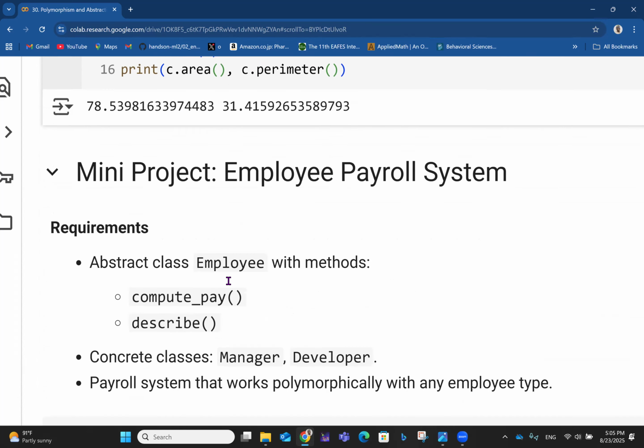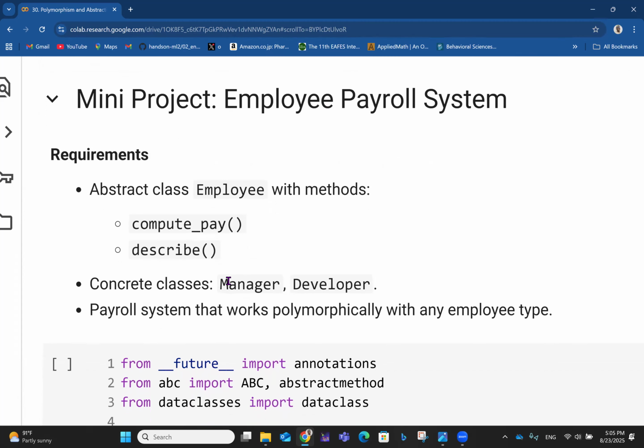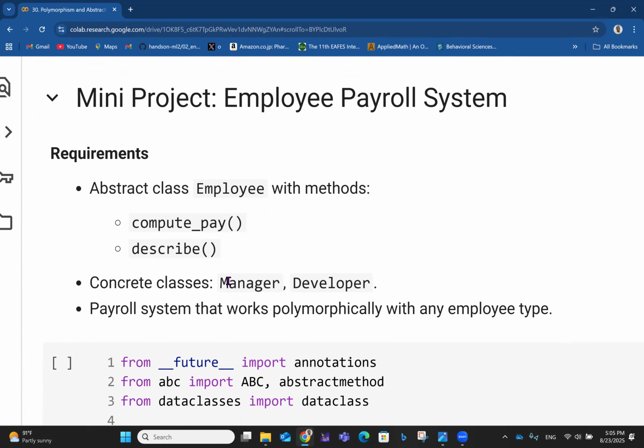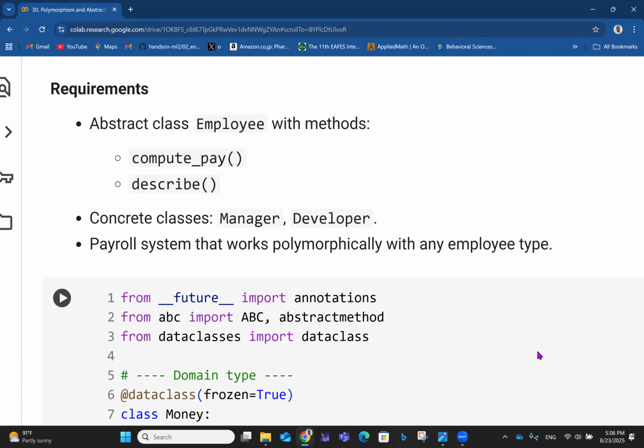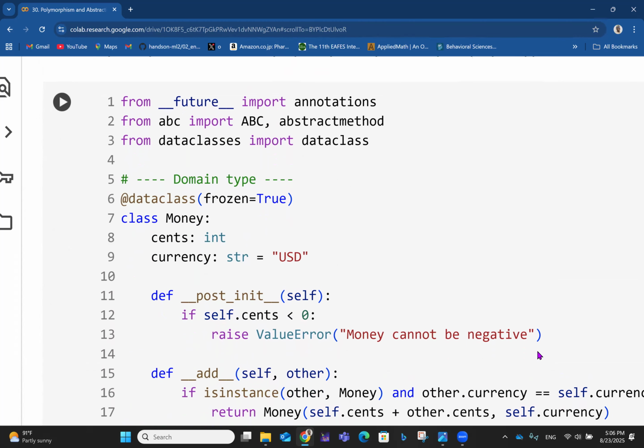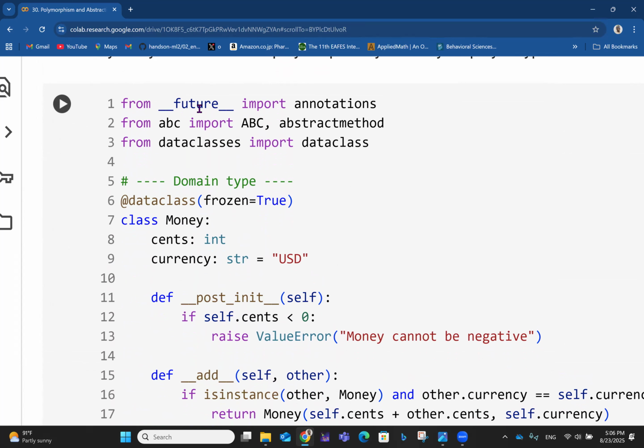So let's talk about the mini project where we have an employee payroll system. In this case, we have some requirements. We need the abstract class Employee with methods. Then we need to compute the pay and describe. Then we need concrete classes like Manager and Developer, and a payroll system that works polymorphically with an Employee type. So here, see what's happening. We have from __future__ you import annotations. From abc, you import ABC and abstractmethod.